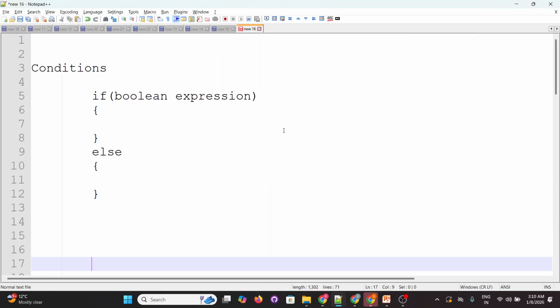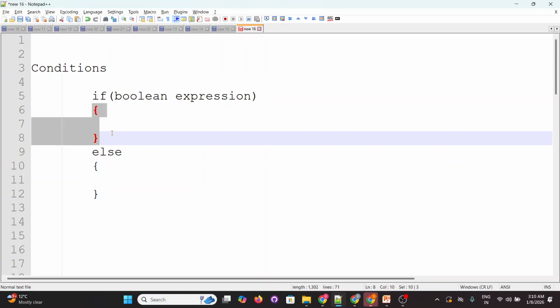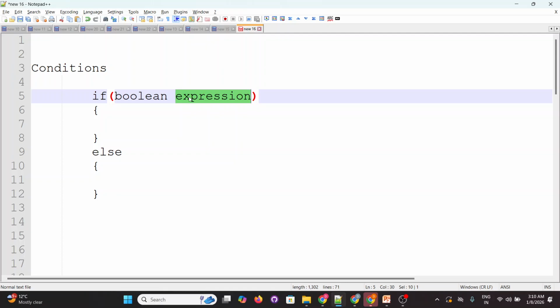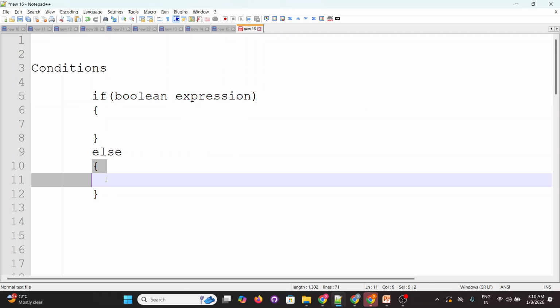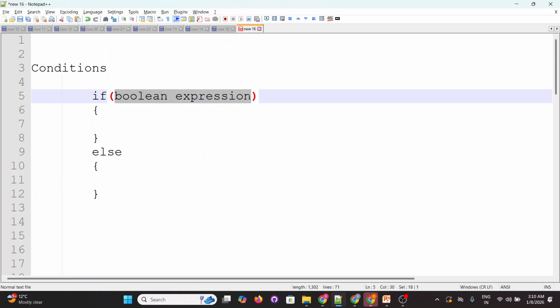Hello friends, in this video we will learn the conditions in C language. Conditional statements in C language are basically a portion of a code block that gets executed when some particular condition is matching or is true, and a portion of a code block that gets executed when a particular condition is not met, or when it is false.